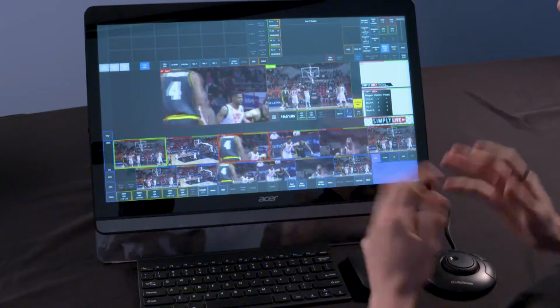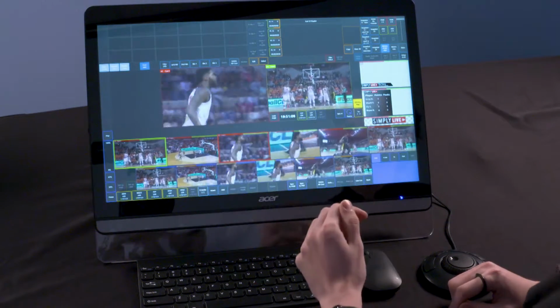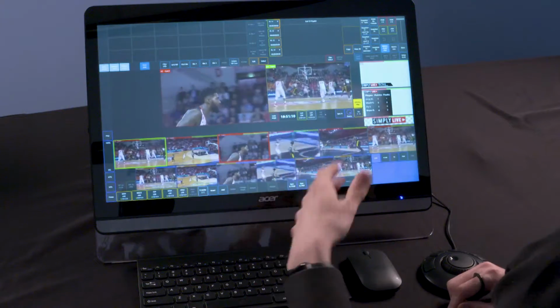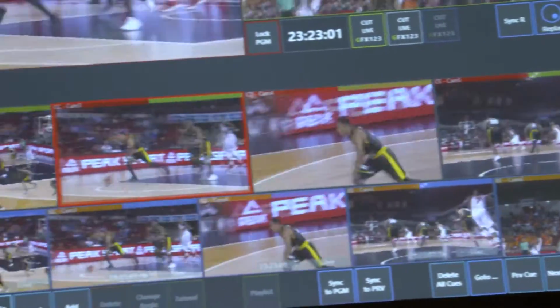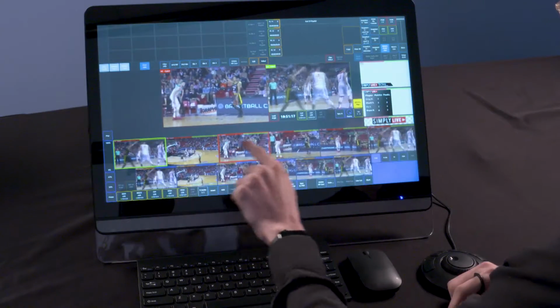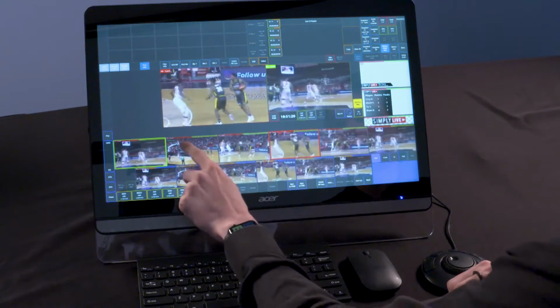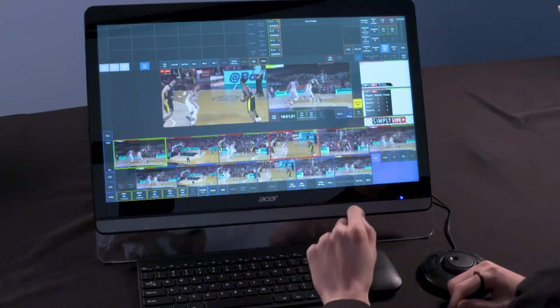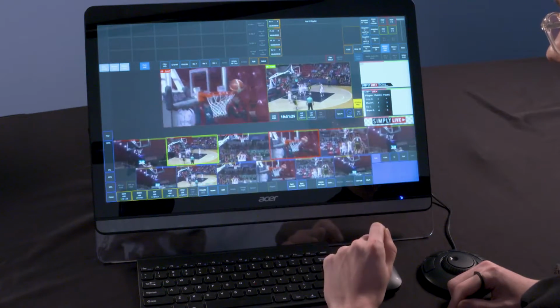Ease of operation is key in the all-in-one's design. One of the ways this is done is through the use of colors. Everything red is going to be associated with Program, anything green with Preview, blue for replay, and orange for selection. So if you'll notice in our live multi-viewer here, if I tap anywhere on the red section, it's going to cut that source directly to program. If I tap on green, it's going to change what's on preview.